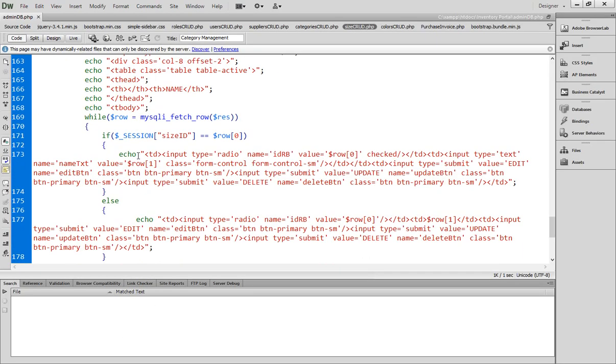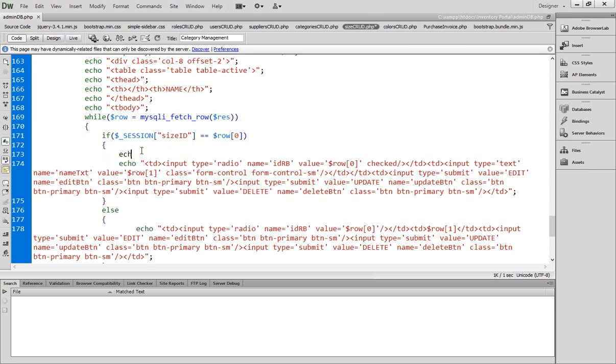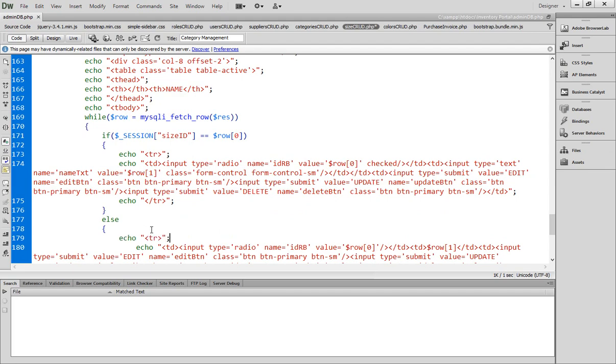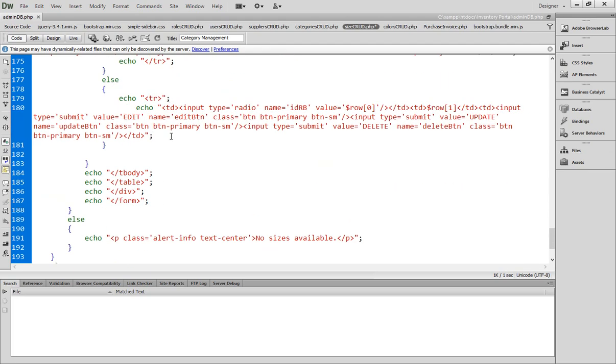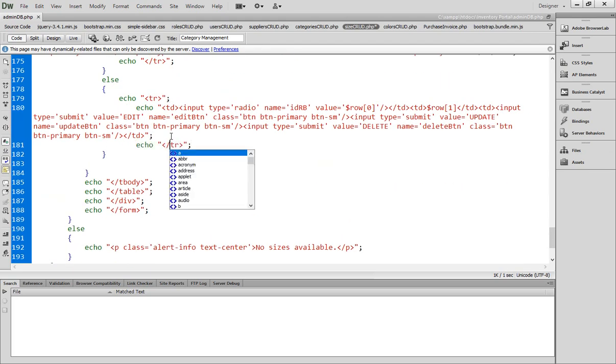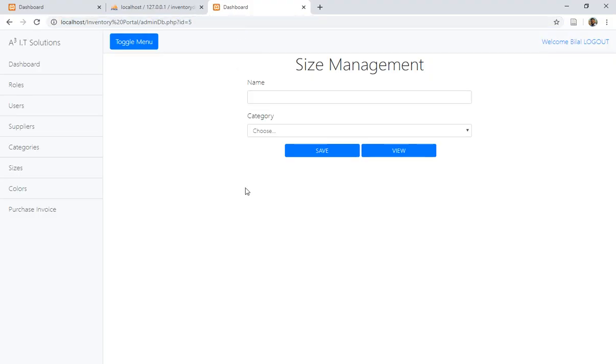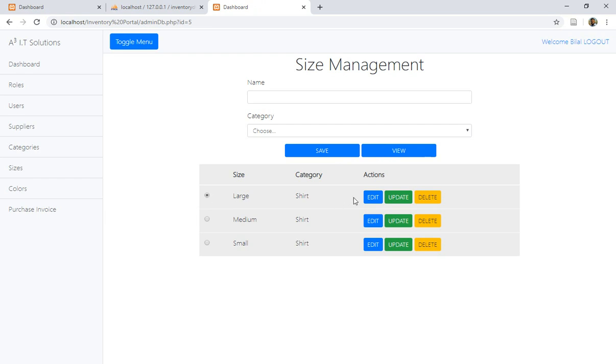So let's come here and provide the row, that is echo tr and tr close at the bottom. So after this td, you have to close the tr like this. And similarly in this also, in the else, we have to pass the tr as a row and td as row finish, sorry, tr as row finish. Now let's check this out. Okay, so view and edit.